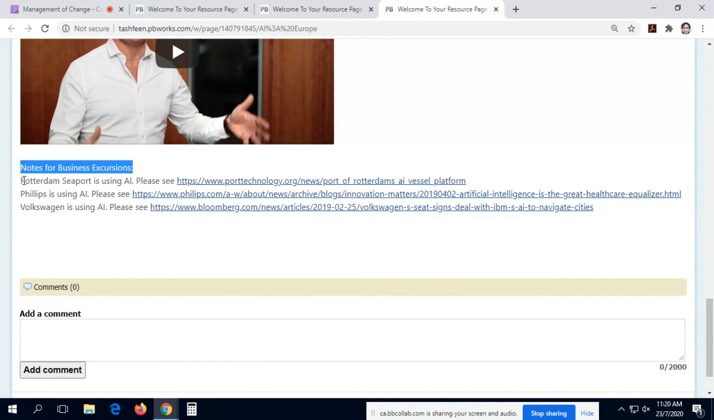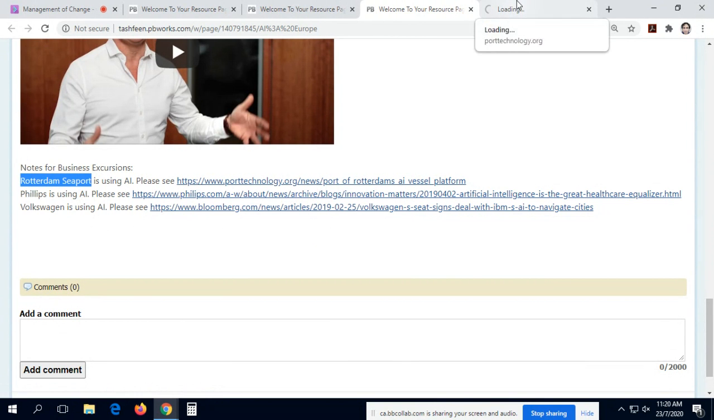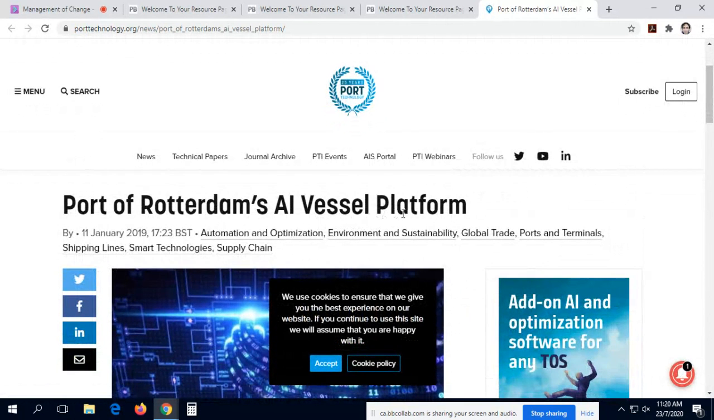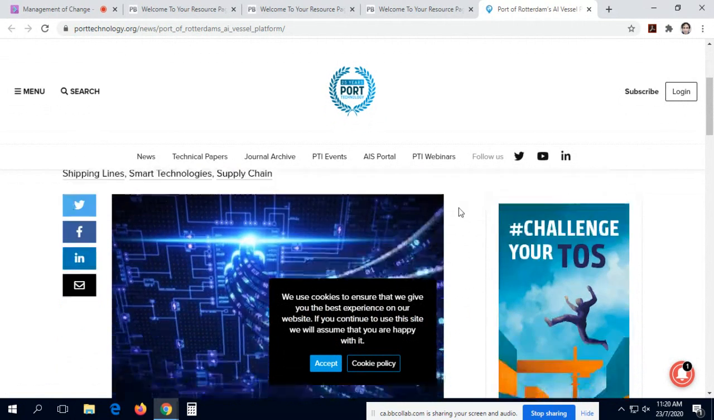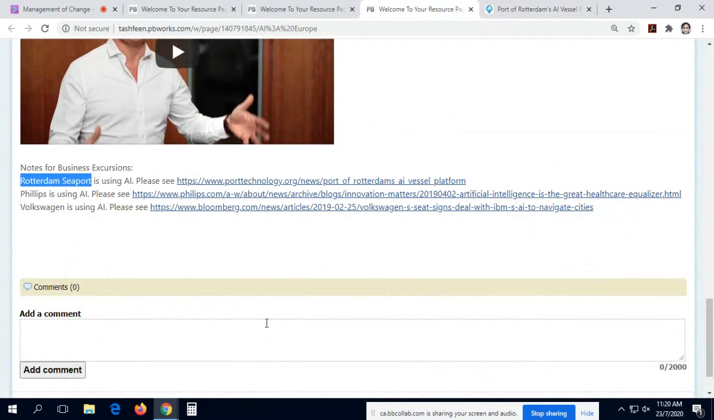So one was Rotterdam Seaport. It's very famous. I'm sure you guys are familiar. So I made the posting of that, how Rotterdam is using AI on their vessel. Port of Rotterdam, AI vessel platform. Very interesting article. In that course, the school had also planned for excursions, so we were going out also and stuff like that. So this was one, Rotterdam.